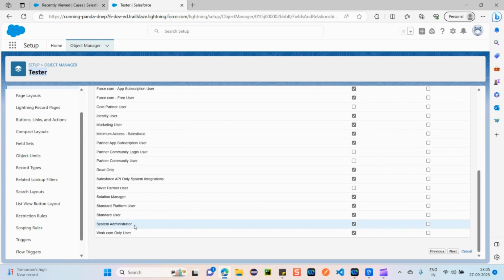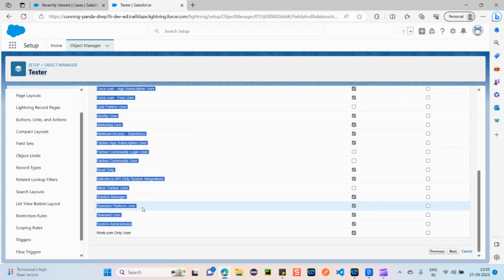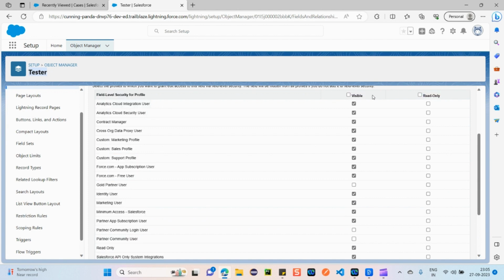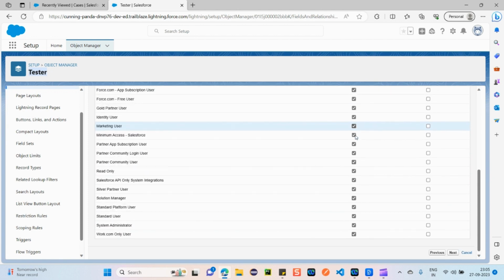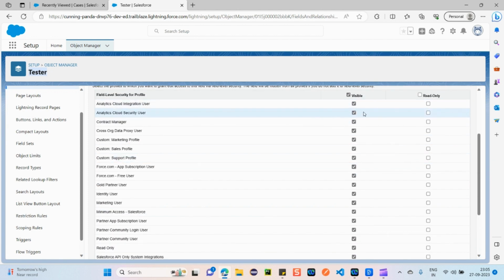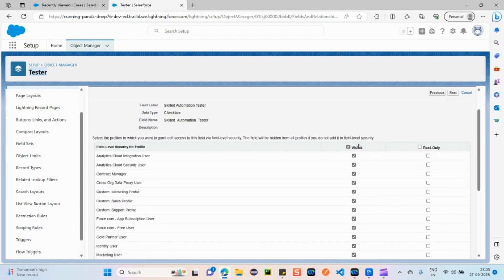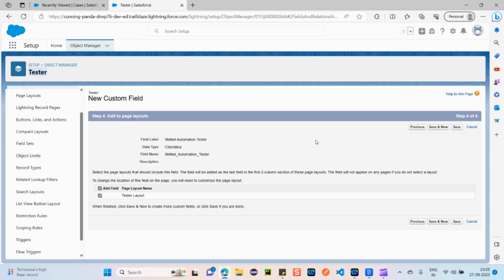Generally, you can see here, system administrator, standard user, a lot of profiles are there. If we click here, then all will be selected. This particular field is visible to everyone, and they can edit also. But if we click this one, it would be read only. We cannot edit. So for now I'm just unchecking this one and clicking on next.